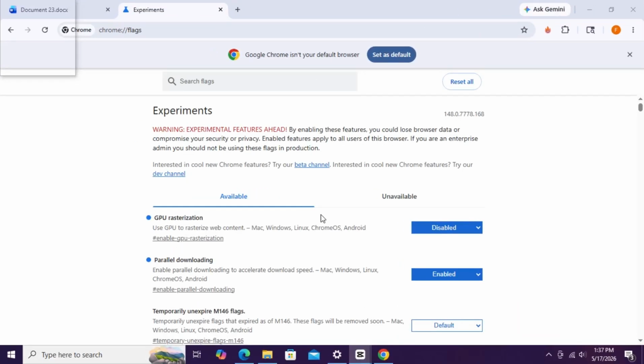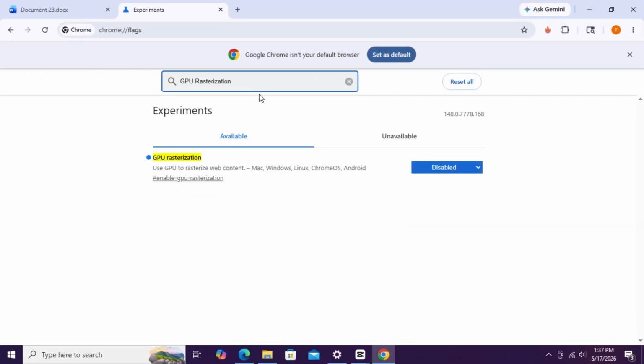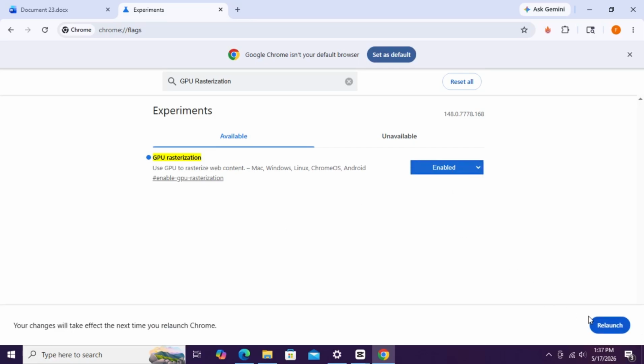Now let's move to the second setting called GPU rasterization. Search for GPU rasterization in the Flags search bar. This setting helps Chrome use your computer's graphics card to load heavy websites and graphics faster. Usually, the CPU handles most browser tasks, but websites with animations, videos, and heavy graphics can slow things down. This feature shares some work with the graphics card, making websites smoother and faster. Enable this option and relaunch Chrome.